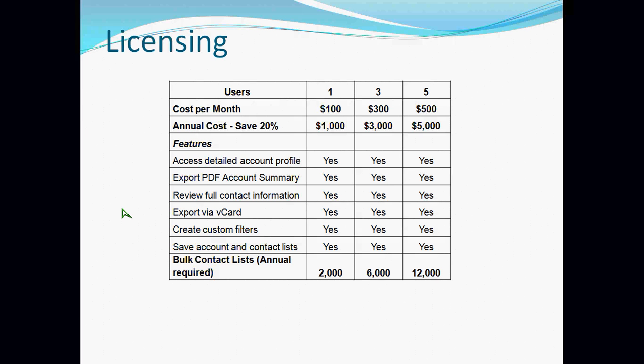So as far as how we sell and go to market, we sell subscription-based access. It starts at $99 a month, and it goes up from there based on the number of users and the number of contacts you're interested in. We try to structure it based on that.